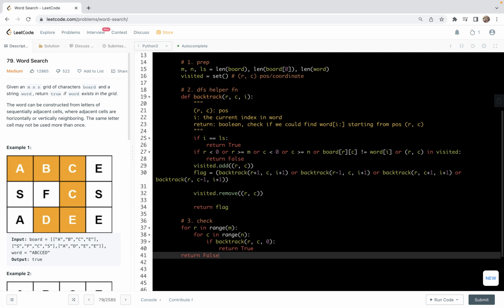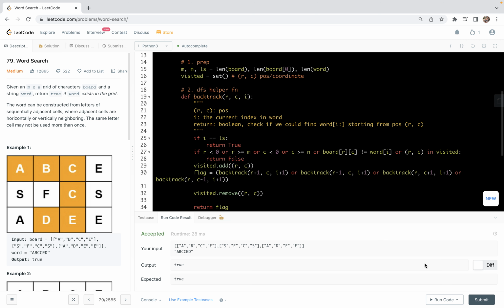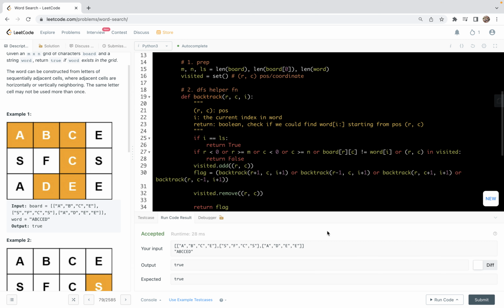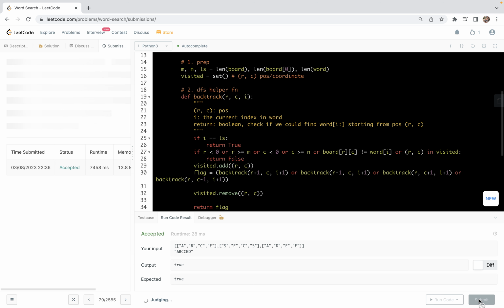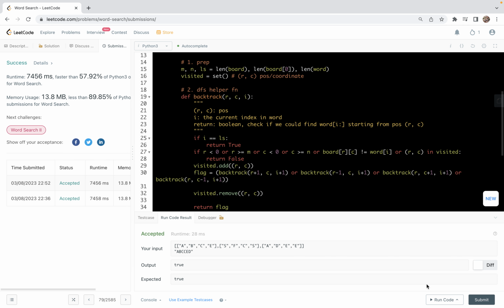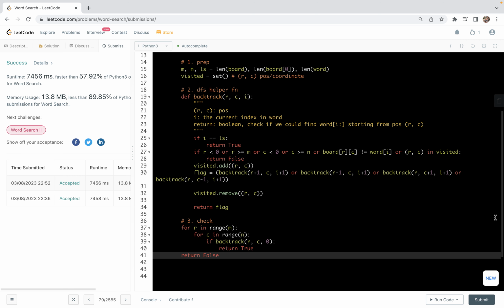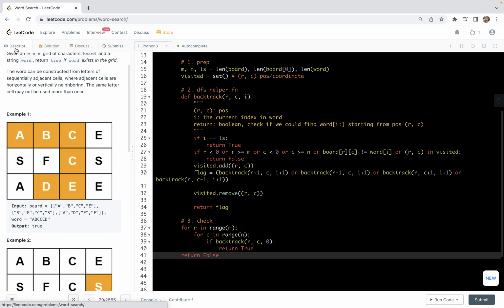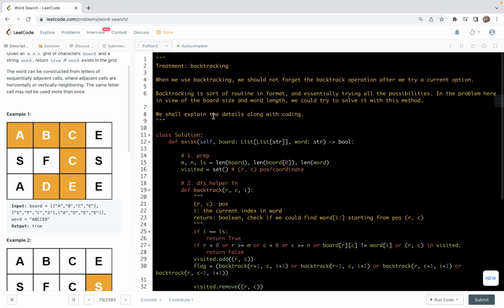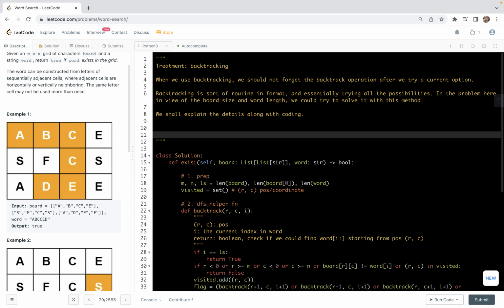Before we do any comments, let's first do a check. Yeah, it passes the first example, I guess. So now let's look at the generic case. Yeah, it passes all the cases, but it's a bit slow because the backtracking method is very verbose, in some sense brute force.